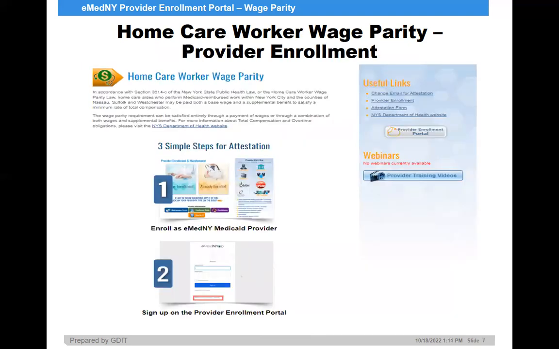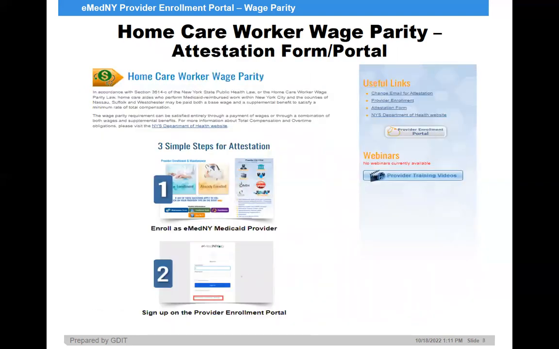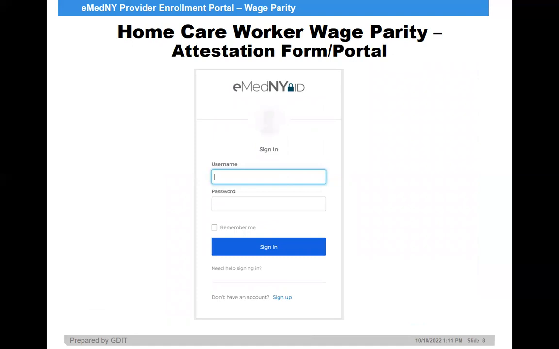The next link is Provider Enrollment. This is a way of getting to the provider enrollment pages on eMedNY.org. If you are not currently enrolled in New York Medicaid, you will need to do so that you can submit your wage parity attestation on an annual basis. If you had previously registered for the Provisional Temporary Provider Enrollment Portal, you will need to re-register using the Provider Enrollment PE portal to complete your certification of compliance. The attestation form link will take a provider directly to the eMedNY ID sign-in screen. This is helpful for those providers who may already have access to the enrollment portal.